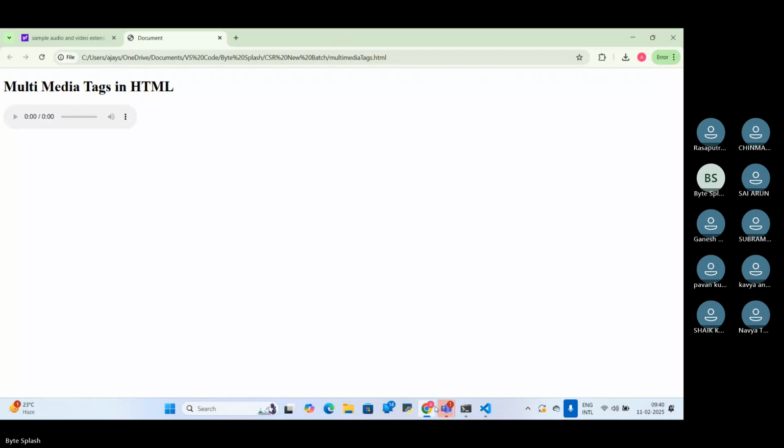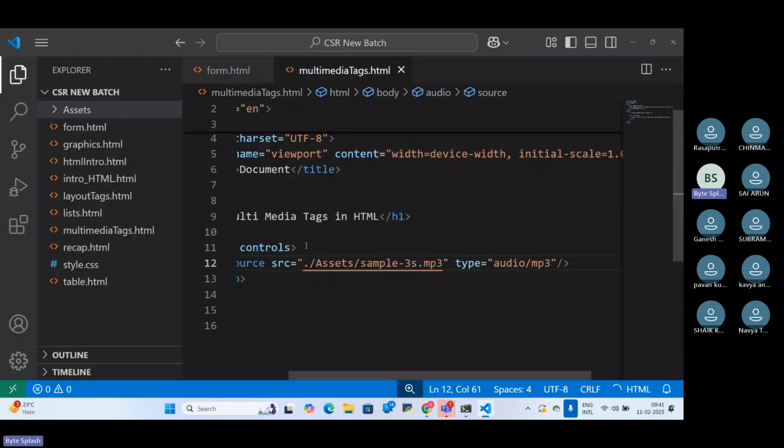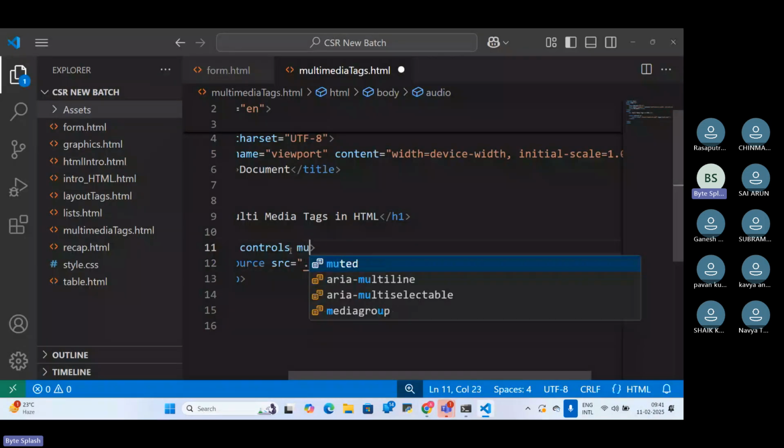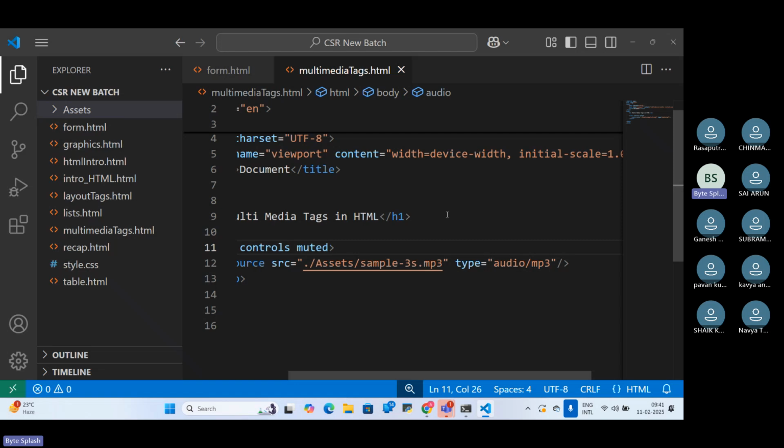If you need to mute, it is just muted. By default it is muted. Here the sound is muted. If we need to unmute it, then only this sound will come outside. It is muted by default whenever the page refreshes; that particular audio will be muted.